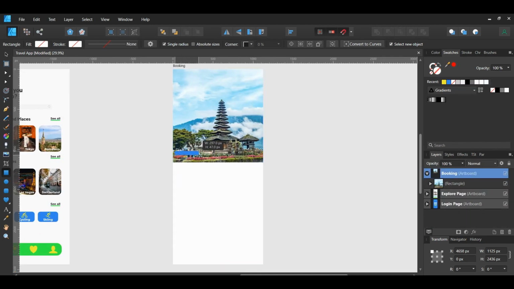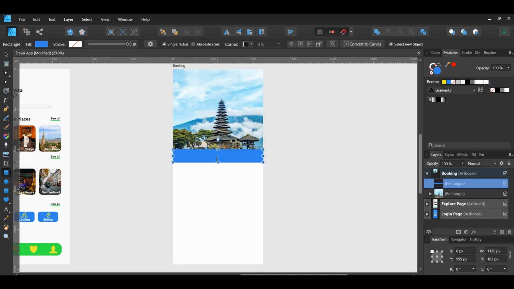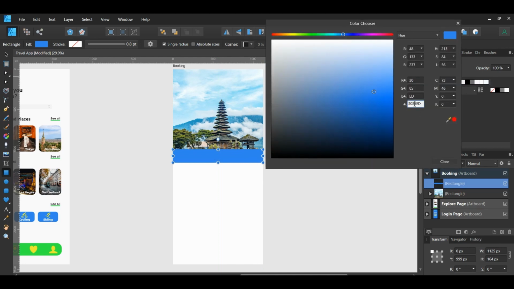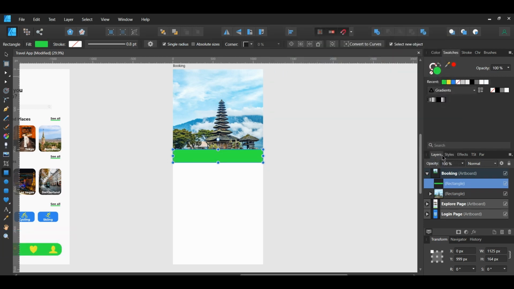Take the tool and draw a rectangle that covers the bottom part of the image, the way you see it on the screen. Go to the Swatches panel and set the color of the rectangle to the green color we've been using, which is 30ED44. Next, go to the Layers panel and lower the opacity of the rectangle to 50%.